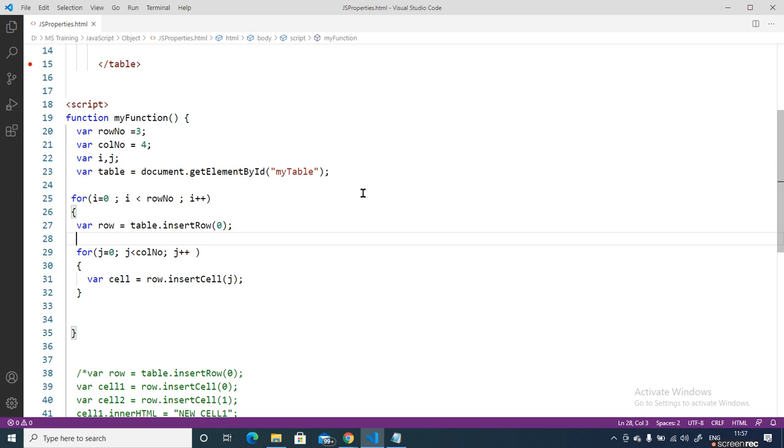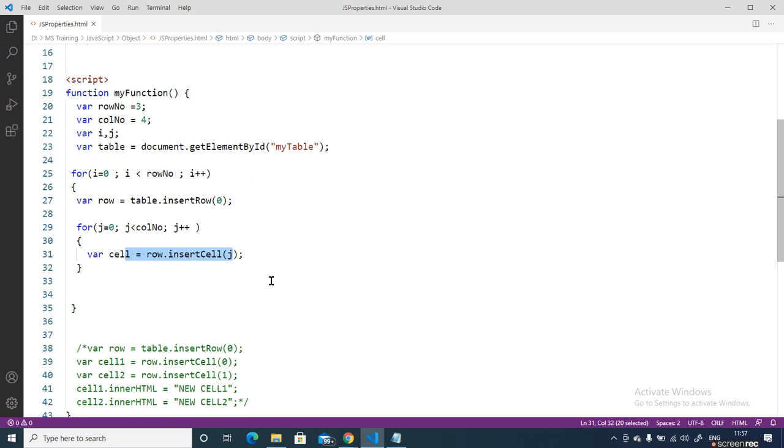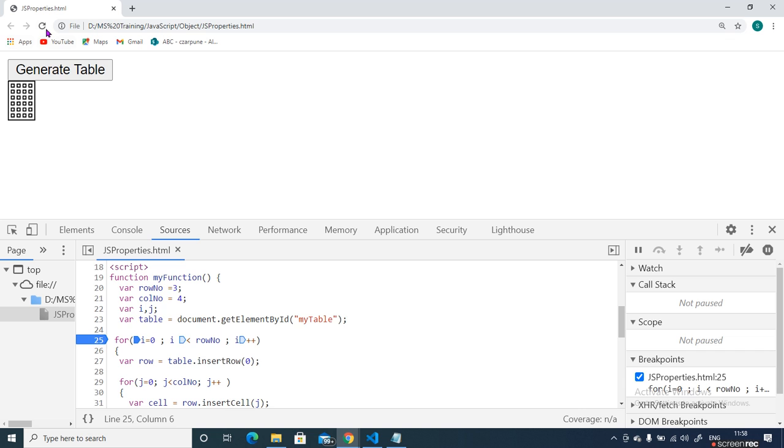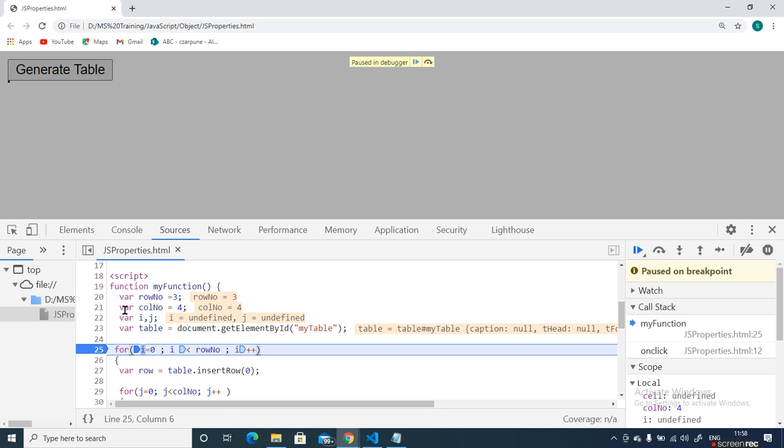Now what I'm saying is, I want to print 0 1 2 3 in that. So you know how to insert the rows, but how do we insert the value? Say cell.innerHTML. If I say cell.innerHTML equal to, I'd say column. I just put the column here for you, and refresh it.